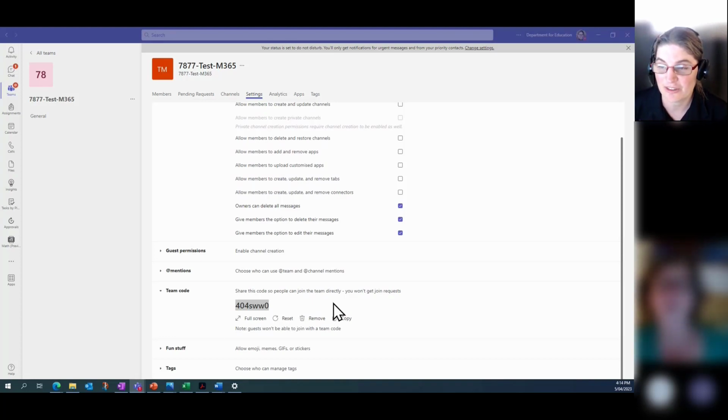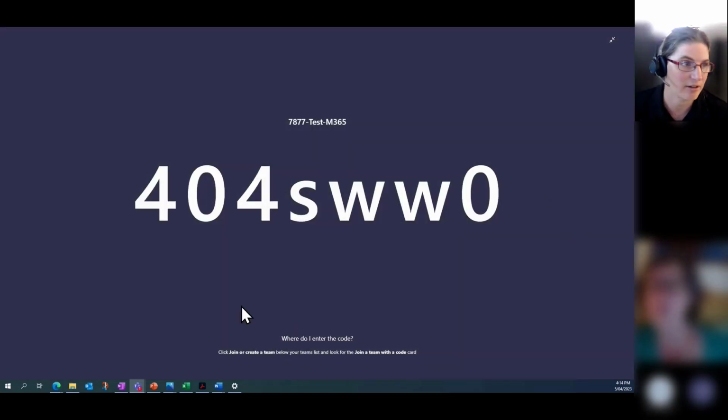If you are sharing this code out the front of a class, for example, if you click on full screen, it will put that code nice and big, which is really handy.